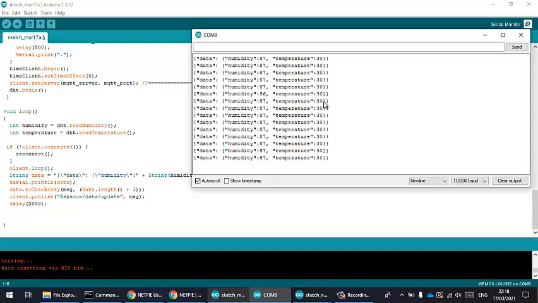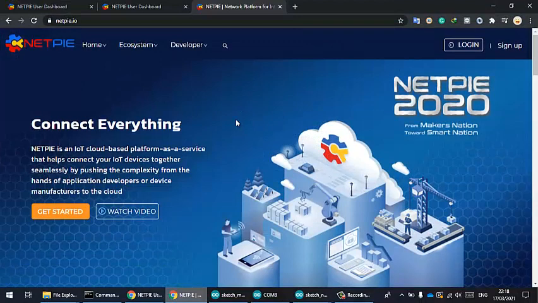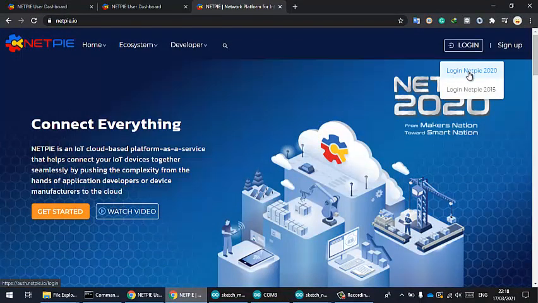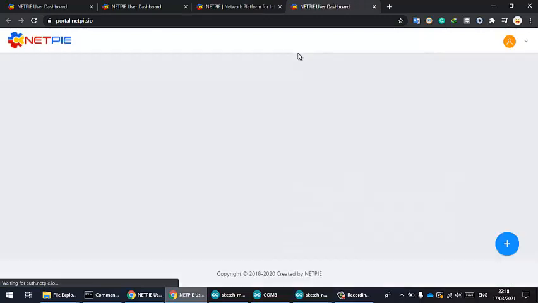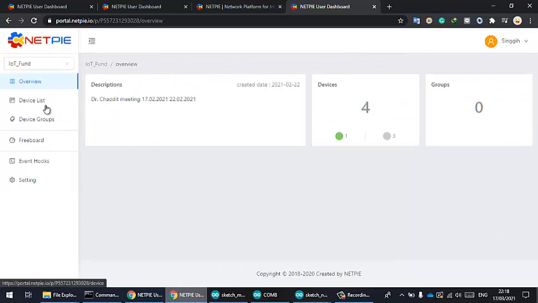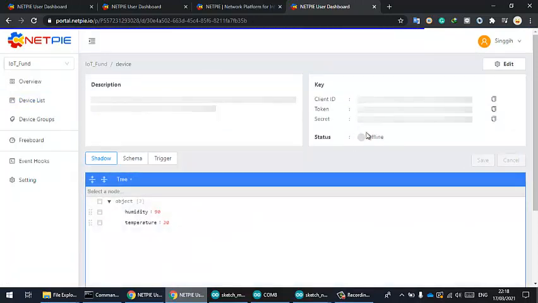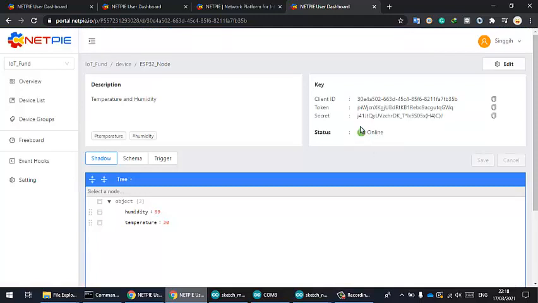And let's see what is happening in the cloud. I use NETPIE here. Login first. I use NETPIE 2020. Okay, open the project first, device list. Okay, this is the color is green, right? Yeah, the color is green, and it means that the device is connected to the NETPIE.